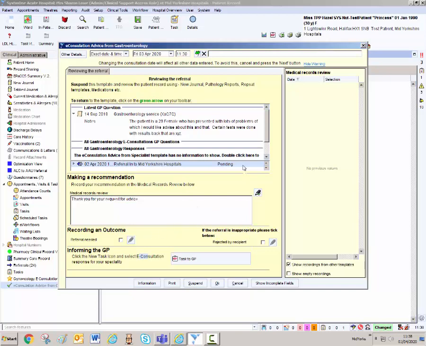So once you've completed that part of the section, we now need to inform the GP of your actions. And to do this, in Live, you would click on the Task to GP button. And this would launch a new task to be sent to the GP. However, this is a training patient and this training patient does not have a registered GP. So I will be doing this process just a little bit different just to show you what the task box looks like. So just bear with me a moment.